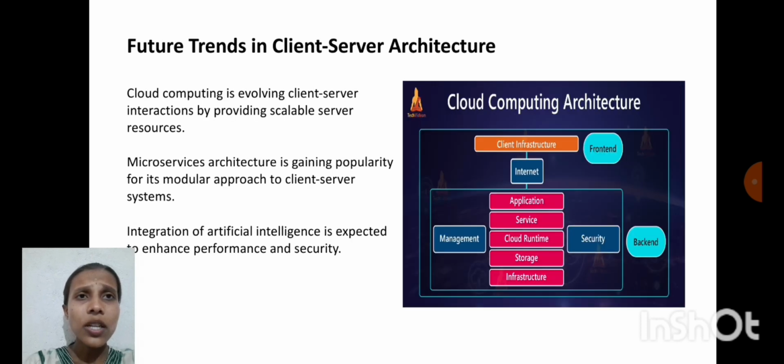Future trends in client-server architecture. Cloud computing is enabling client-server interaction by providing scalable server resources. Microservices architecture is gaining popularity for its modular approach to client-server systems. Integration of artificial intelligence is expected to enhance performance and security.